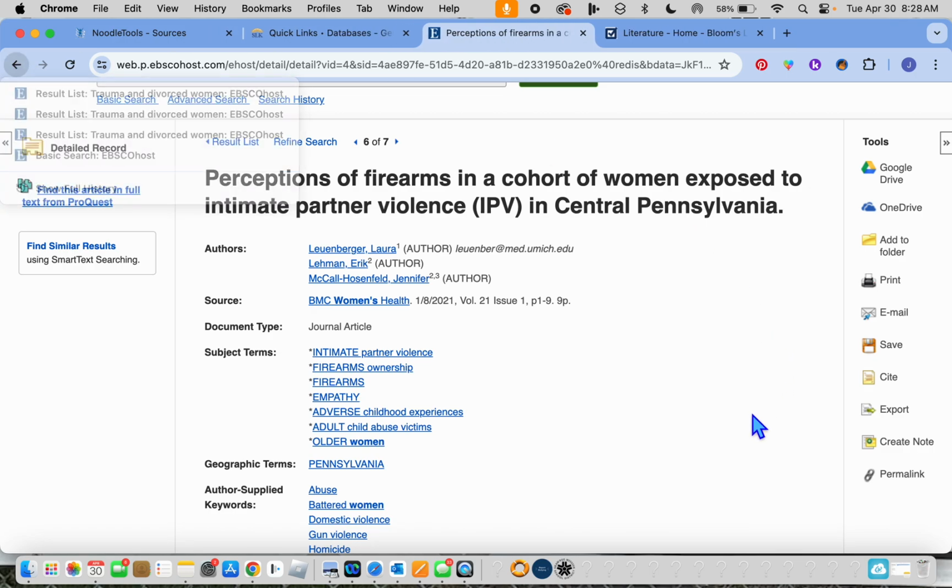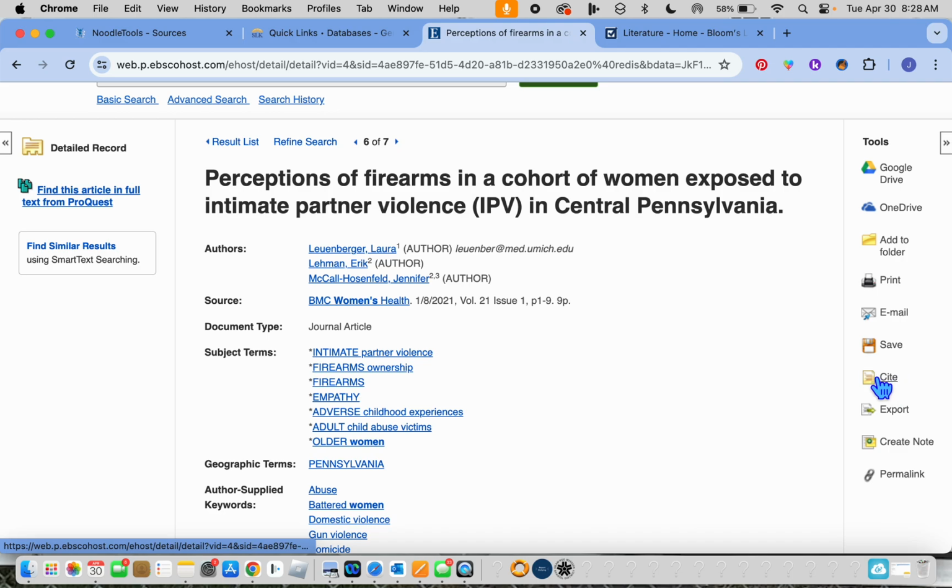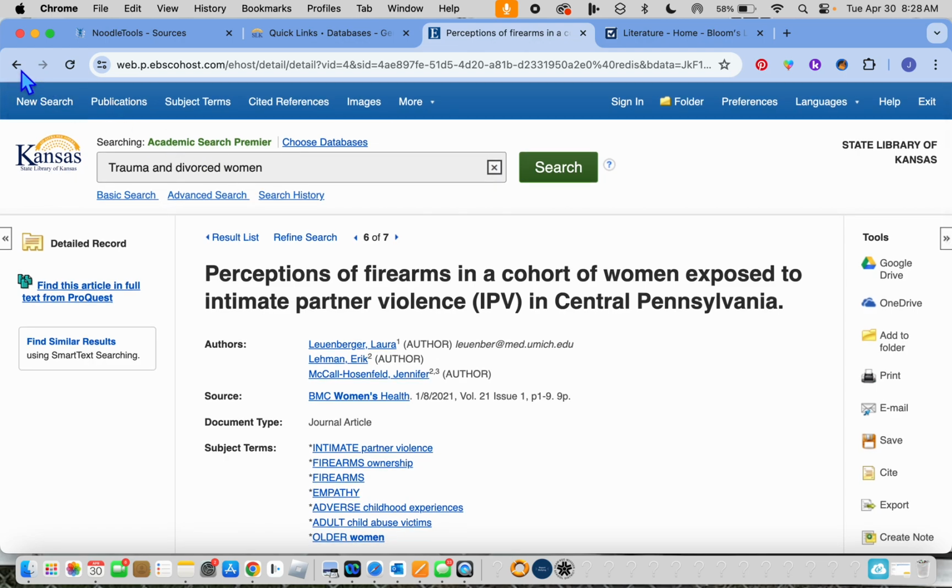Let's see, citations. Cite is right over here. So just like before, we're going to click on Cite. And that will take you through the steps to send it to Noodle Tools.